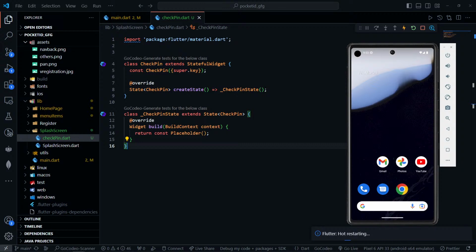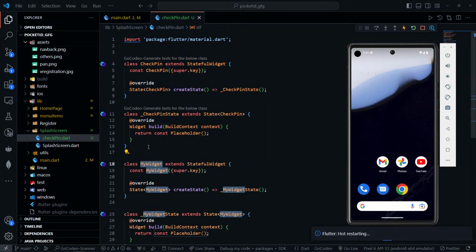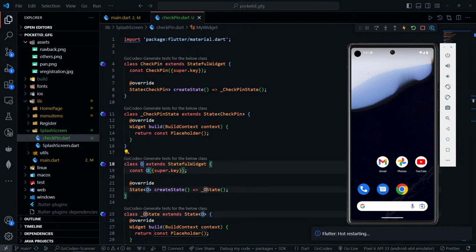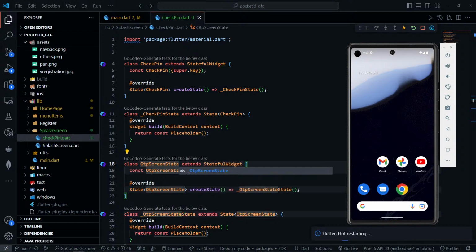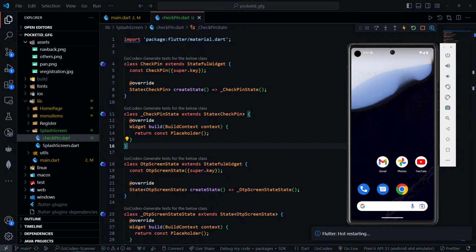So let's do one thing here. We will start by creating one more file inside of this. I'll create one more STF here and name this OTP screen. I'll be using OTP here as well, so we can use a lot of services that will ensure we get data out of it.